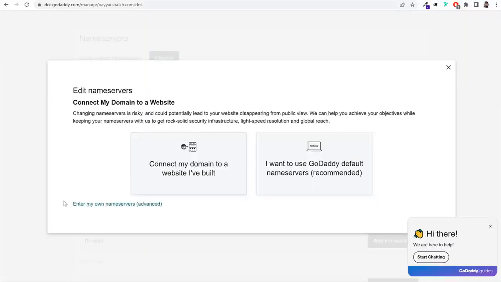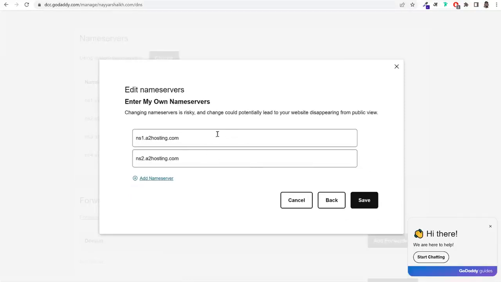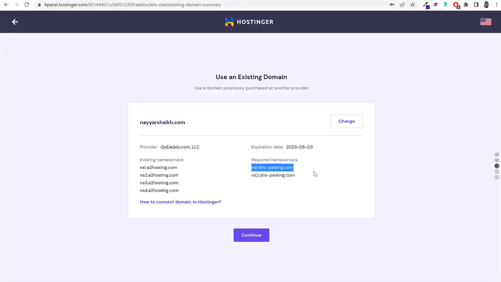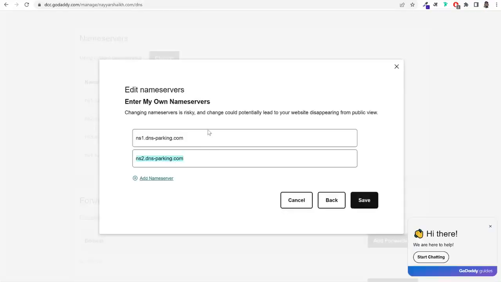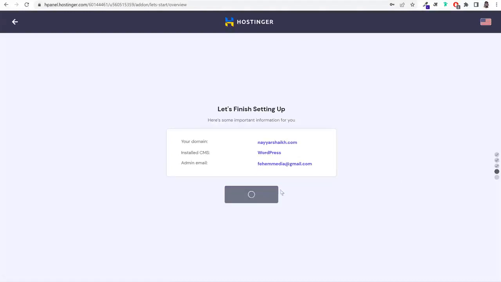I want to change it. They might ask you a few things, such as whether you really want to do it. So you have to select the bottom option, yes, enter my own name servers. Now you'll only see two options by default, so you have to delete this name server like this. Come back to this page, copy this name server, paste it over here, then copy this second name server like this and paste it over here. Make sure no extra space or blank is there, and after that click on save. Once you click on save, it can take up to 24 to 48 hours to link your domain name with Hostinger. Now click on continue, and after that you can finish this setup.